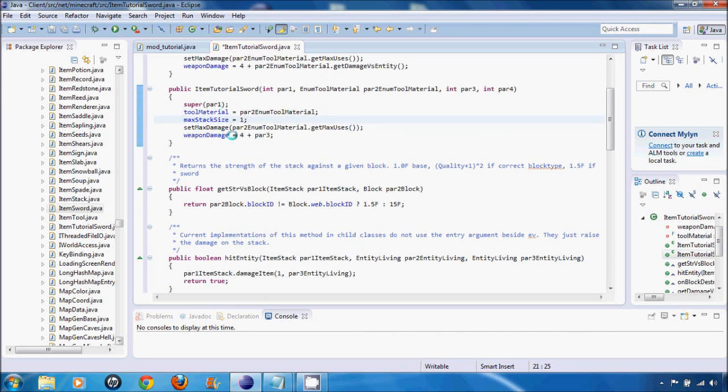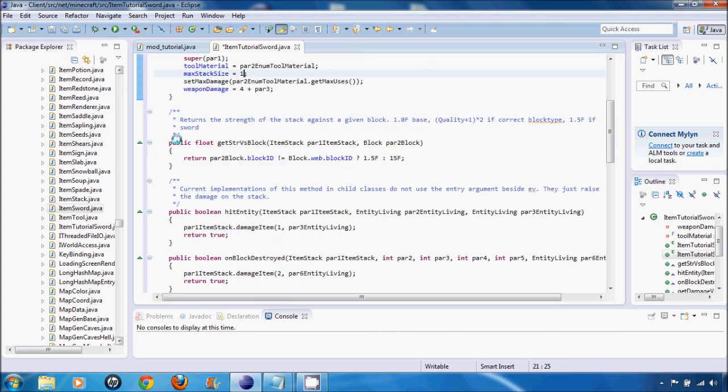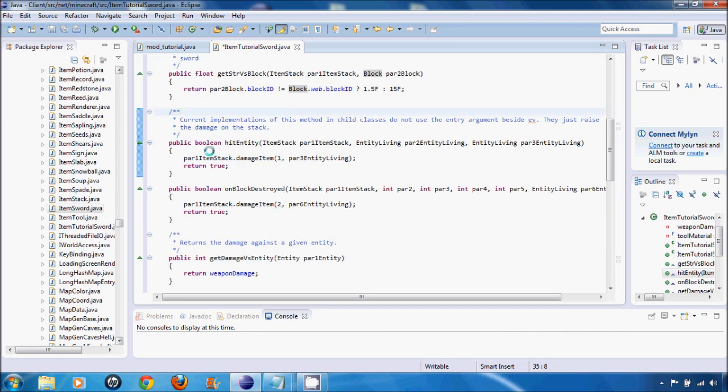Okay, let's see. Moving on. We talked about that. Strength versus a block. Let's say you want your redstone sword to be able to harvest redstone. You can say, just change this to block redstone, and then this just tells it how strong and how long it'll take to break the block. So it's strong versus that. Currently, this is a sword, and swords are good against webs. I guess I don't know why, but they are good against webs.